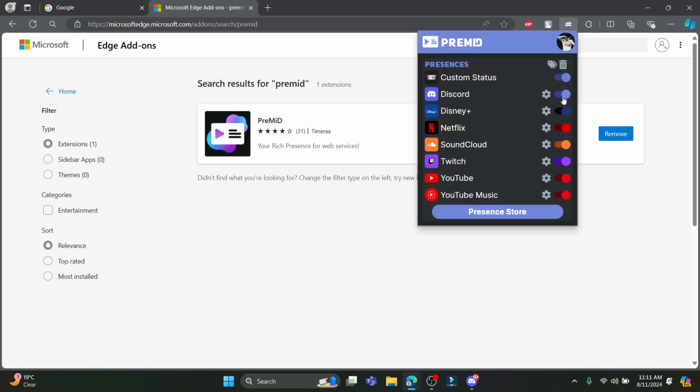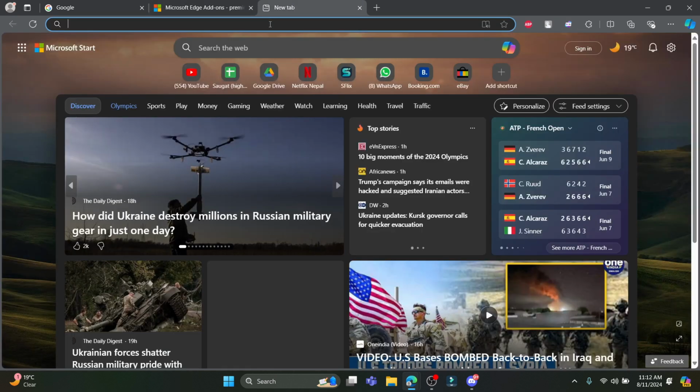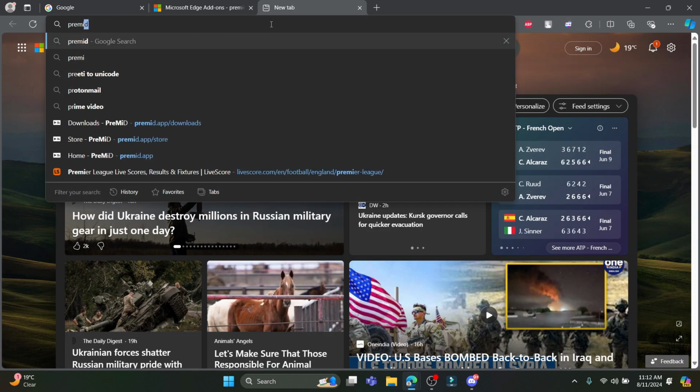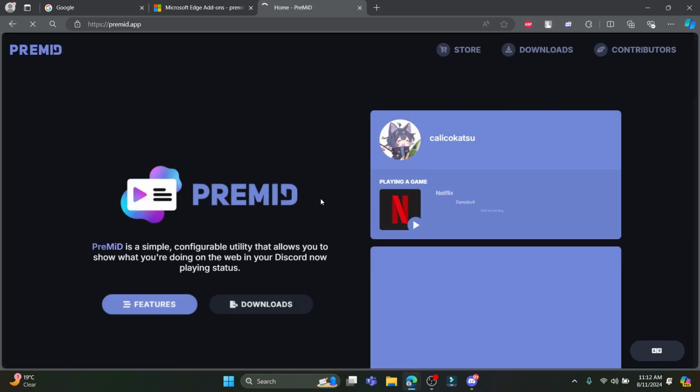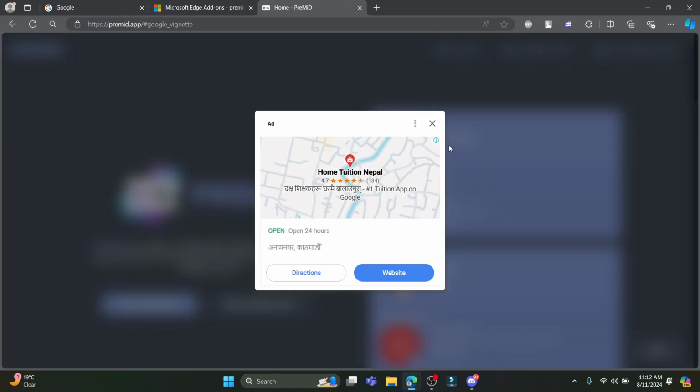Once you enable Discord, Discord will access Premid and it will inform what you are playing and what you are listening to on your Edge or your Discord. So what you want to do next is search for Premid on your browser, click on the first link which appears on your screen, and then click on Downloads.